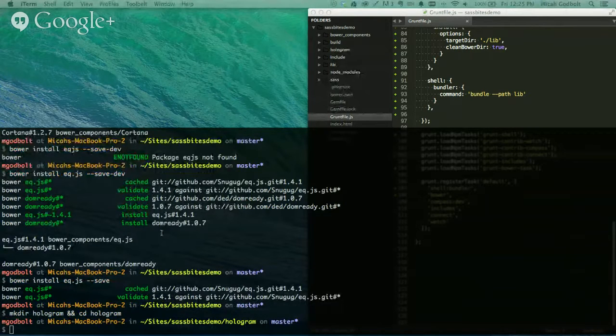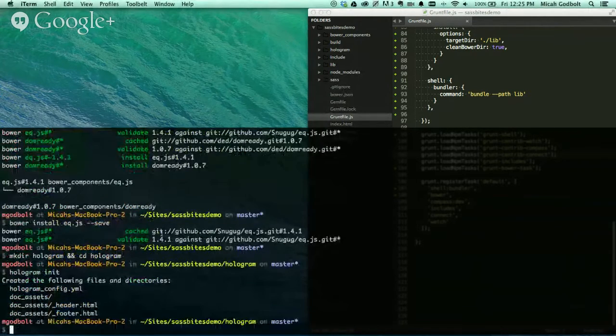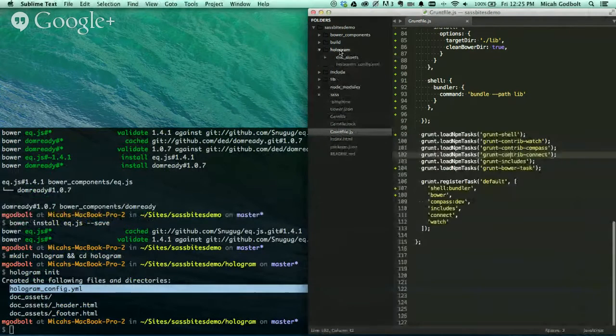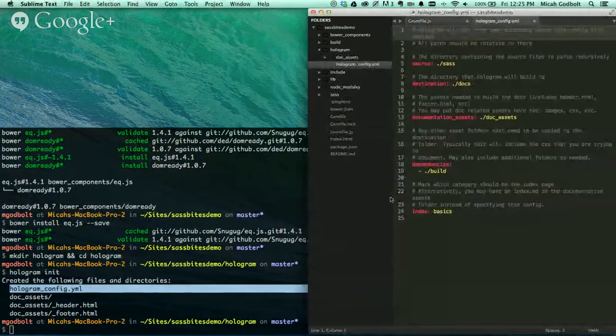Again, a lot of these things just have these little init functions that allow us to scaffold the tools we need. So it creates a doc asset, a header, a footer, and really the main important thing is this YAML file where our configuration is going to go. So if we go into this, you see it's already got some defaults.